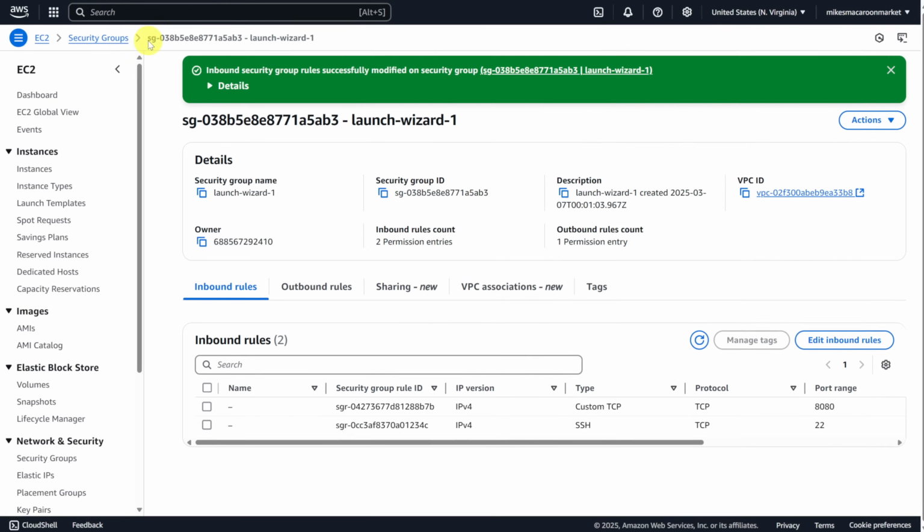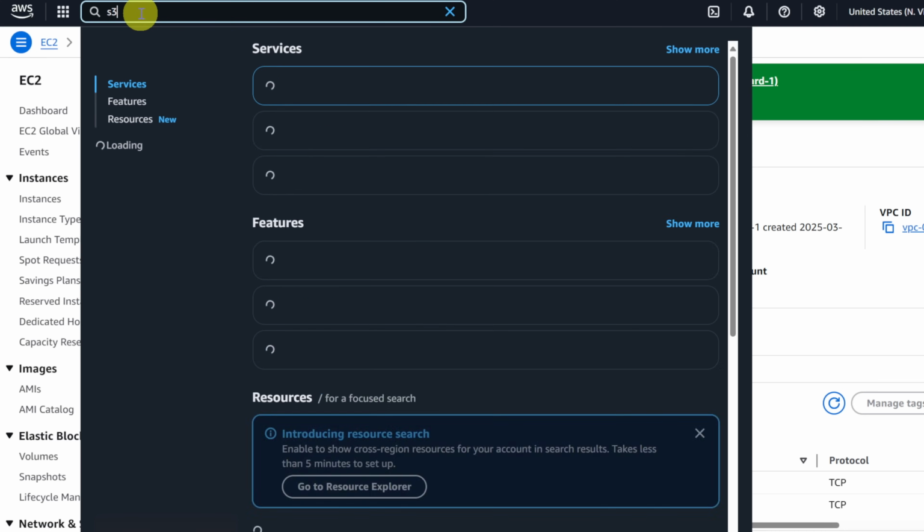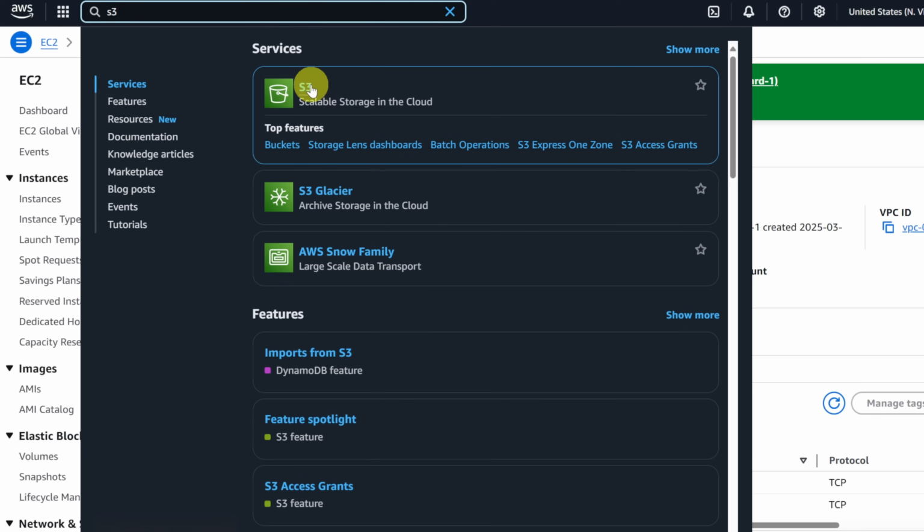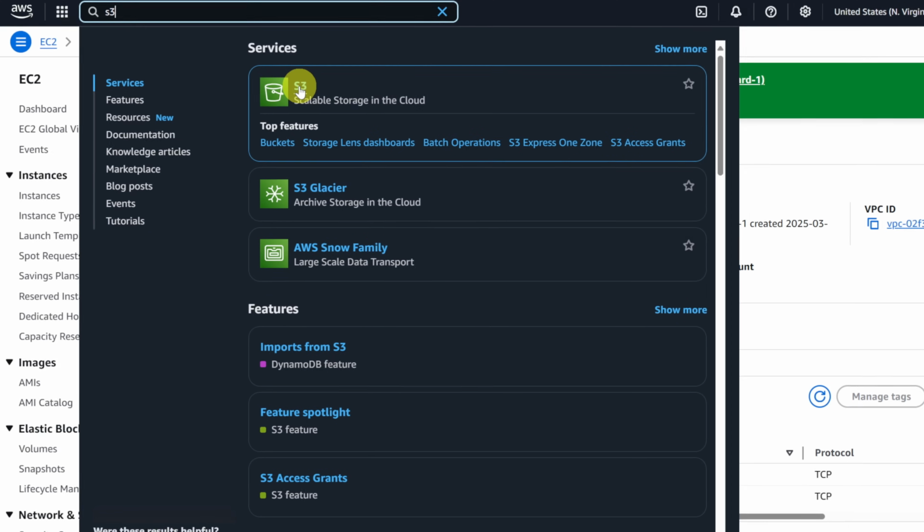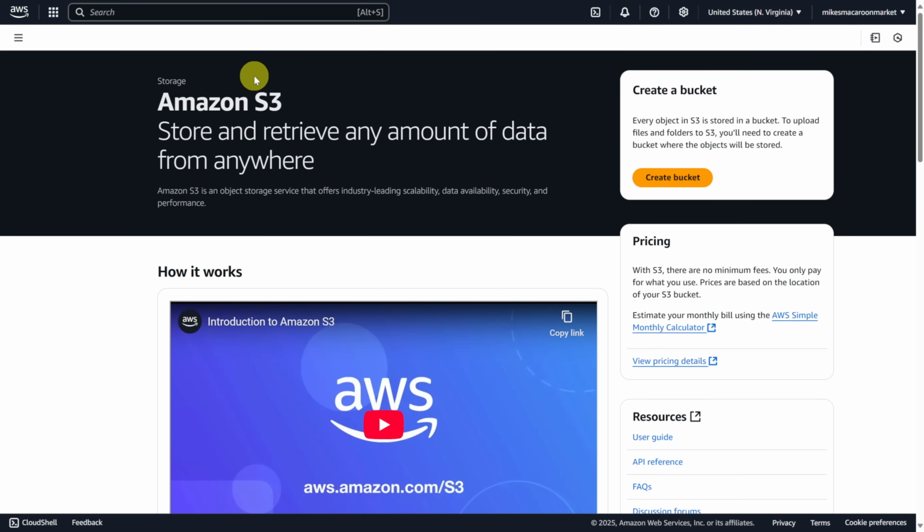Find the search bar at the top of the screen, type in S3, click on S3 in the first result to jump over to the S3 service. S3 is a good place to store files. You can keep your files private so they're only accessible by your application, or you can make files publicly accessible, which is what we're going to do. You store your files in what Amazon calls a bucket. A bucket is basically like a drive or a root folder. You can also create subfolders inside your bucket to organize your files.